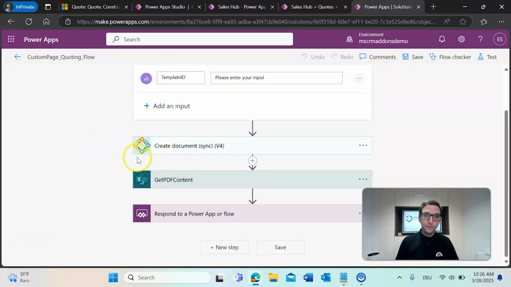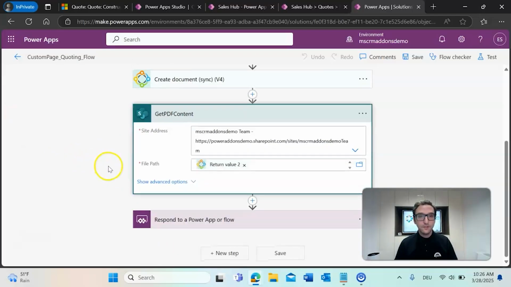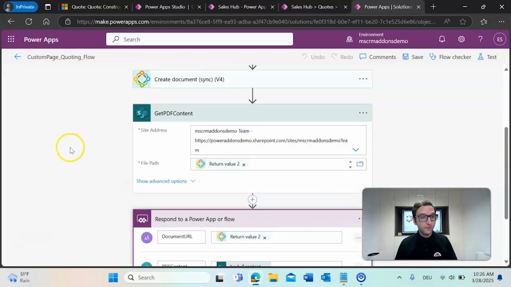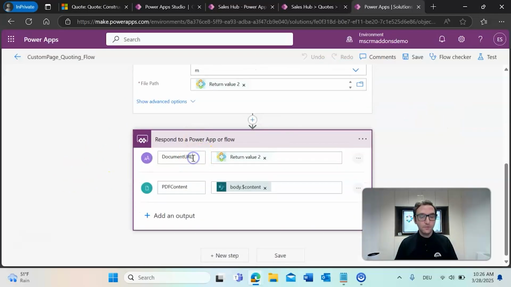And then from there, you can handle it however you want. In our example, we have it set up so that it'll show a PDF as our final result. So that's why this step is here. And then, of course, this step will respond to the Power App or flow. So, for example, the PDF content would then get printed out. However, if you just want to output the link, the URL, you can just ignore this step entirely and type in document URL, and then it'll just pass back return value 2, which will be the URL of the document itself.